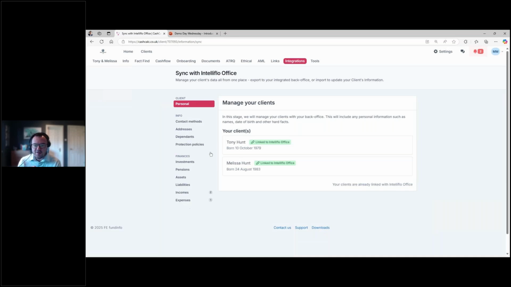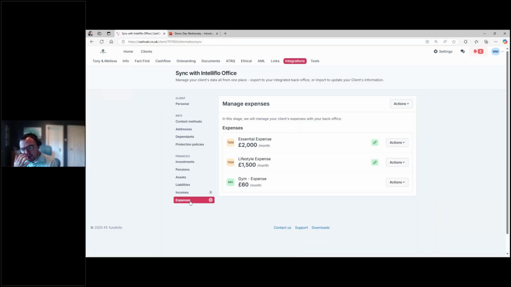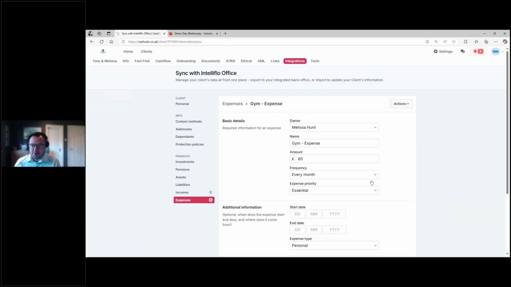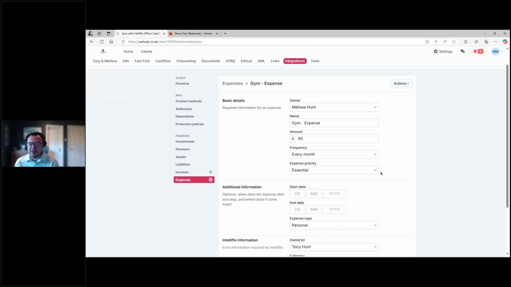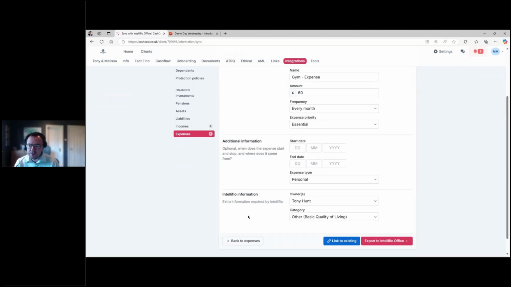And it's also worth mentioning, this is all the information that we can pull and push from our CRM systems. So if I was to jump into expenses along the bottom, we can see our gym expense, and we can see that it is missing that coveted green tick or green band to suggest that the expense is integrated within the CRM. So all I'm going to do here, click into it, and we've just got to tell the system where in IO this needs to sit. Otherwise, we don't want this overwriting in any particular other area. So you'll notice that we've got IntelliFlow information. We've just got to tell the system where this sits and what it actually sits under.